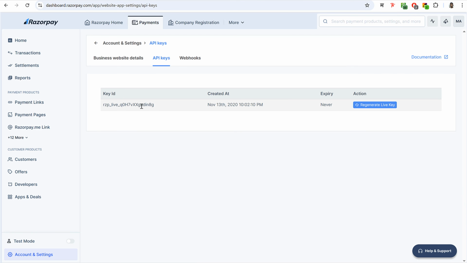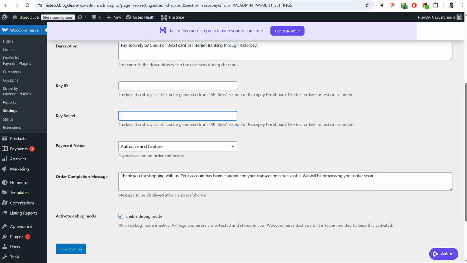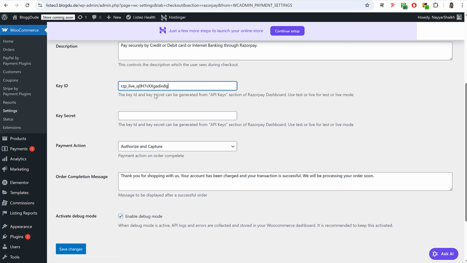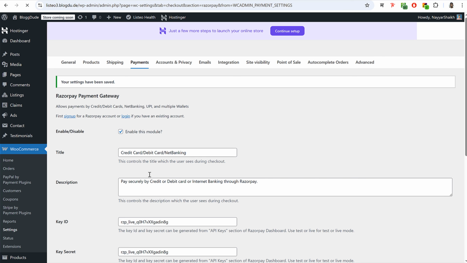And here you'll get your key ID and key secret. So simply copy your key ID, paste it under key ID, and you get to see your key secret only once. So make sure you copy and paste it over here and click on save changes. Now you can also accept credit, debit card payment, online, UPI payment, Indian payment gateways basically.